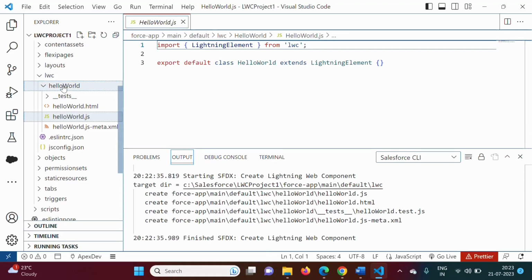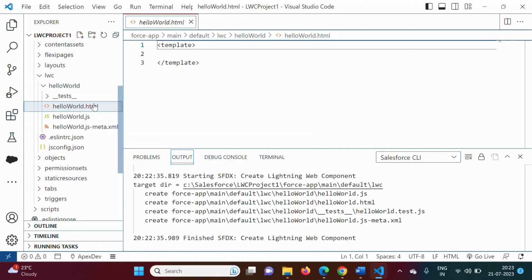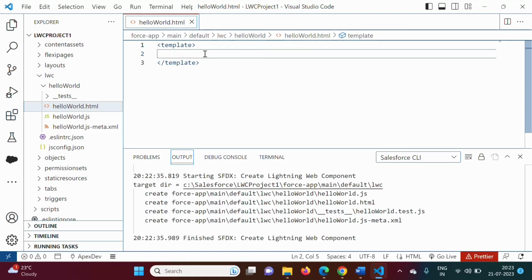Now we will click on this, and here there are three files: an HTML file, a .js file which means JavaScript file, and one more file, .js-meta.xml, which is the configuration file. HTML file, JavaScript file, and one configuration file. So we have this hello world.html. By default here we have the template tag, and whatever HTML code we want, we will write within the template tag.